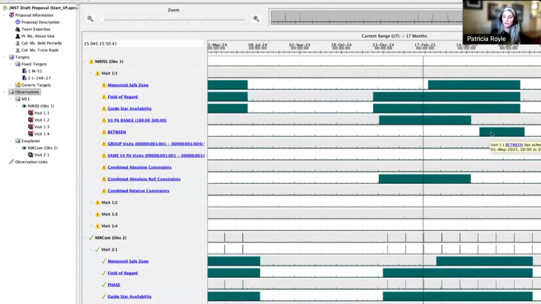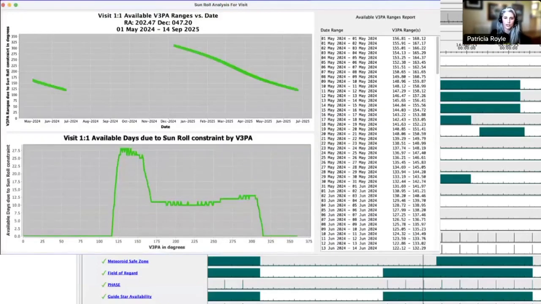I'm looking at the months of May and June to see what might be available. I can use some reports down here to maybe help me see what V3PA ranges might be available for my observations. If I click on reports, it shows you all the visits that are active in the visit planner. You can choose whichever one is appropriate. In this particular case, it's visit 1-1 that I'm going to use, and there are 3 different reports available related to the guide stars, the sun roll, and the total roll. They all serve different purposes. For what I'm going to look at, I want the sun roll analysis. I want to know which V3PAs are available during the time of year, May 1st through June 30th.